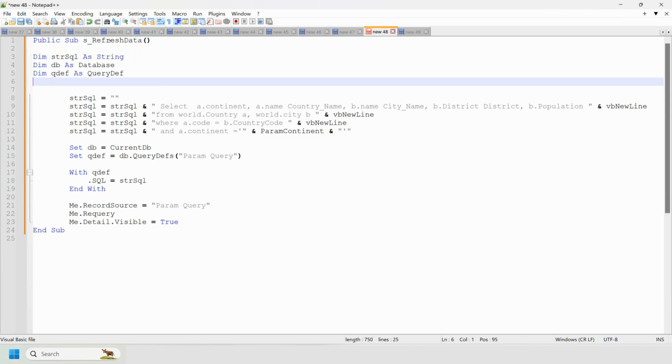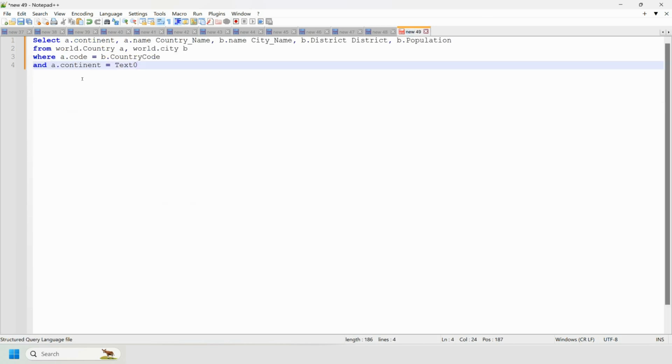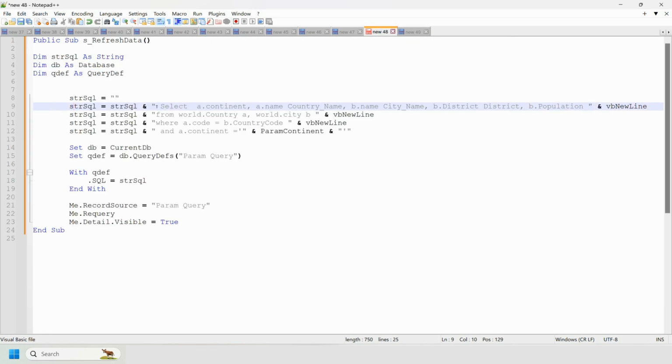copy paste. So I gave a name as refresh data, dimension string, it's any name as a string, and dimension db as a database, and dimension qdef as a query definition. So what I'm going to do, just check this strSql, which is my string. I'm adding one space, then strSql concatenated with strSql, and here the first line of MySQL as is, you can see. Then I'm going to the next line, ampersand vbNewLine.